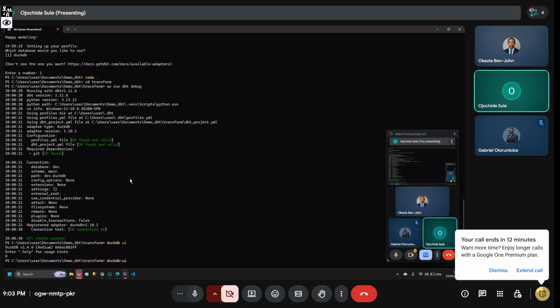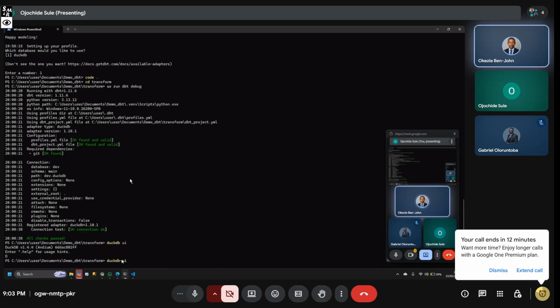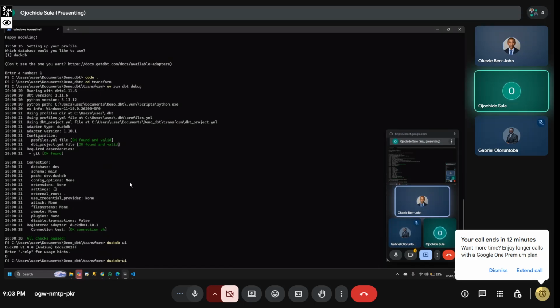No space. Space dash UI. Because I know the space.